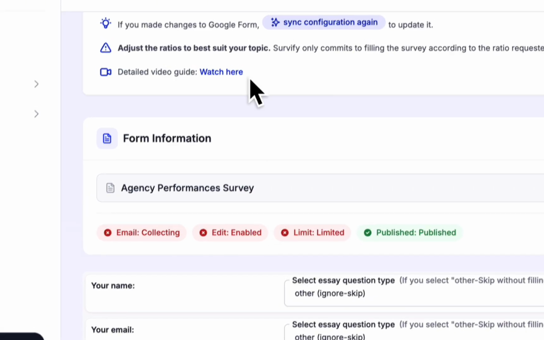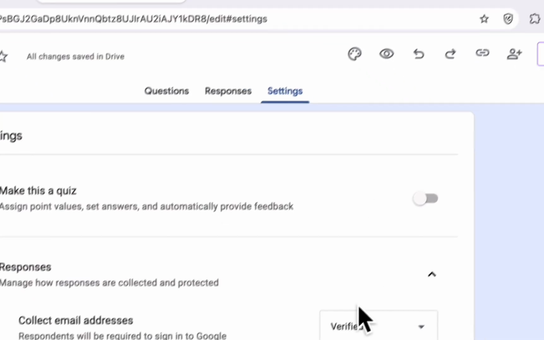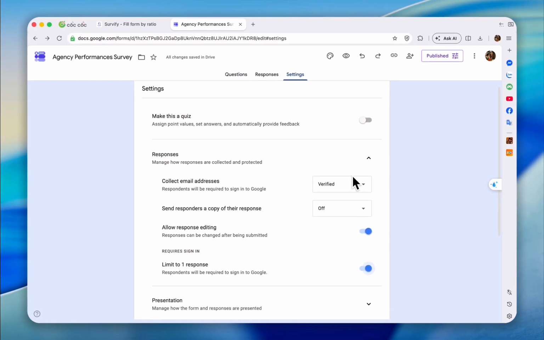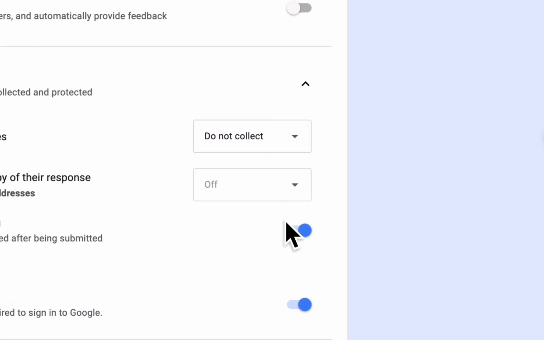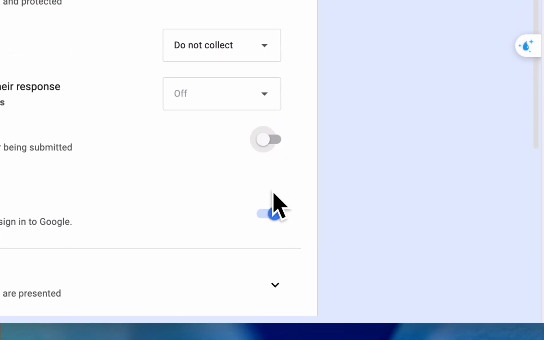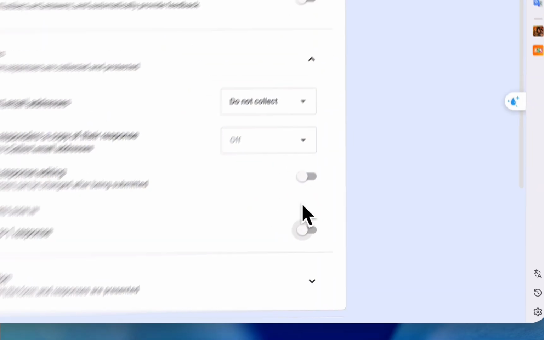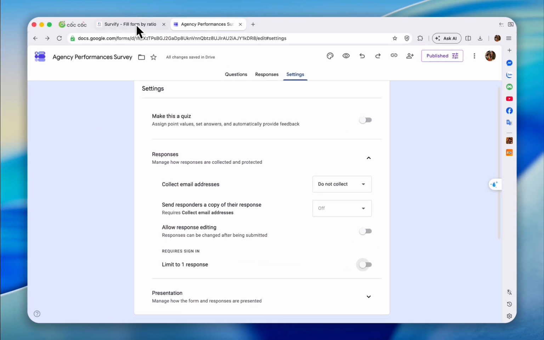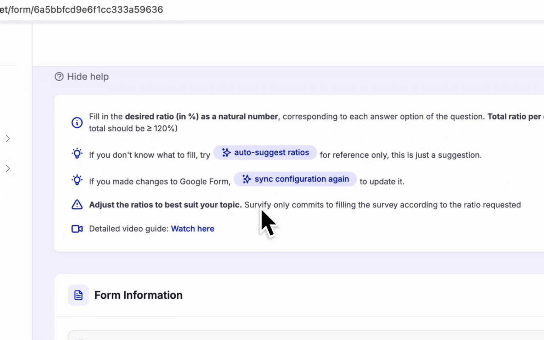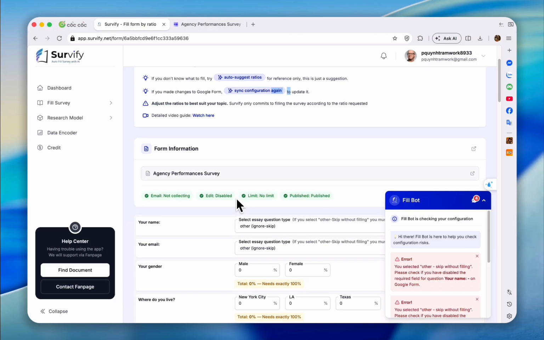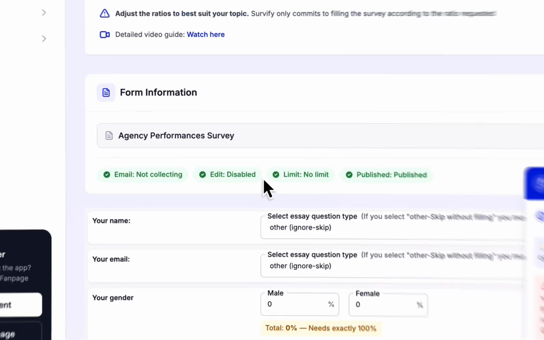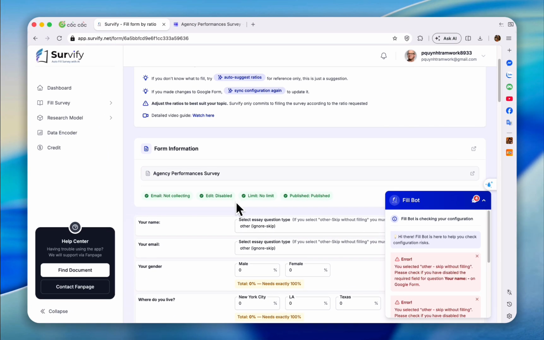Okay, so you're going to go back to your Google Forms settings. As you can see, you need to make sure that email collection is turned off, response editing is disabled, and response limit is disabled as well. After you're done with this, you're going to go back to Survify and click Sync Configurations again. Okay, and now we can see that the configuration status is fully green. Next, we'll configure the requirements as well as the answer distributions.